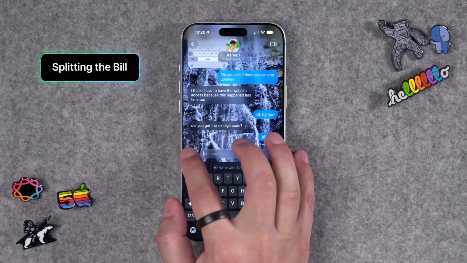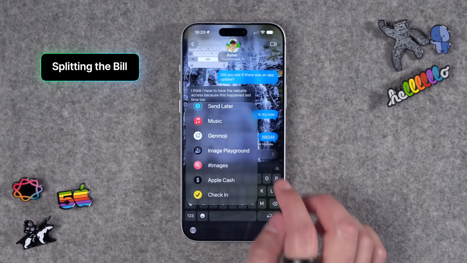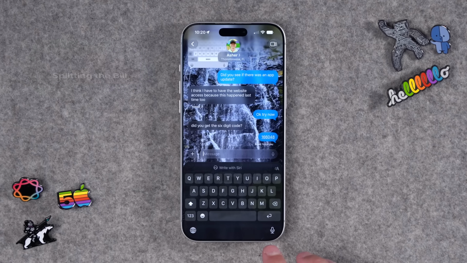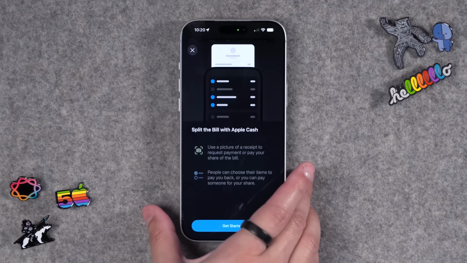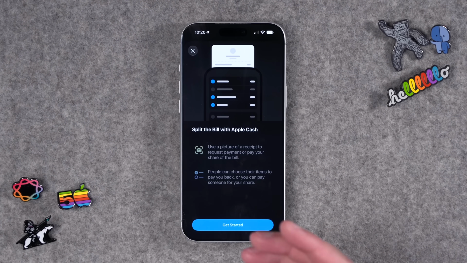But let's go to our first feature, which is in Messages. Let's say you're at a restaurant and it's time to split the bill. Maybe someone already paid. Well, if you go to the Apple Cash here in Messages, in iOS 27, you'll see the new Split Bill option. When you tap that, you might see this information card the first time, which is scanning a picture of the receipt, and it will split the amount for you.